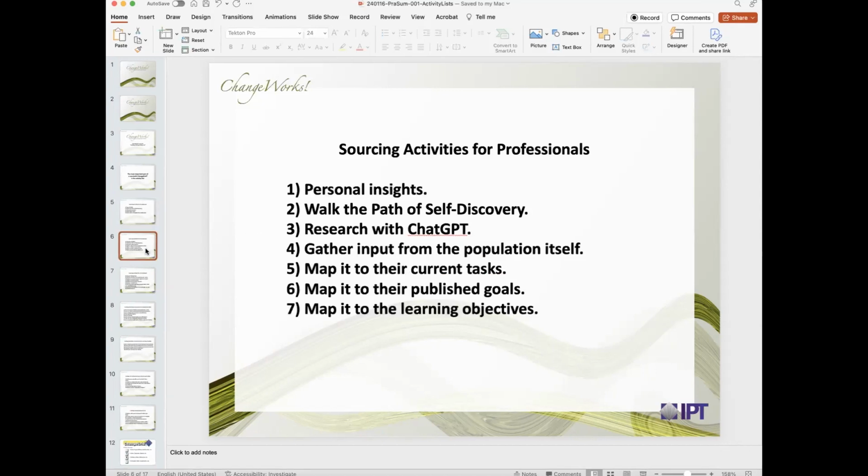And I don't know that I'll go through these in any great detail, but just to get you thinking, if you're a professional using the change grid with another client, as an individual or as a practitioner, your primary focus is crafting your own activity lists for your own personal consumption, if you will. But the moment you step into the professional side of things, now you're developing activity lists for other people or other groups of people, in which case you could still do the personal insights and walk the path and do the research, but what about gathering input from the population itself?